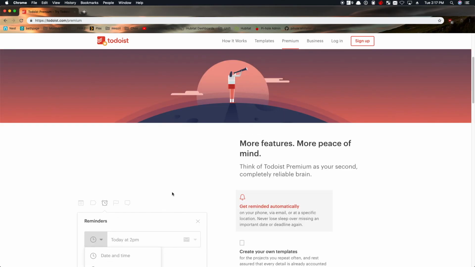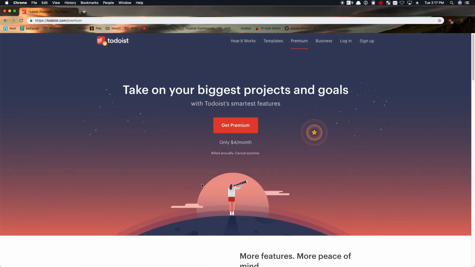I think I'm grandfathered in at a cheaper rate, but again, this is something that I use literally every day, and it tracks everything that I do, and it's well worth it for me to use Todoist and to pay for the premium version.